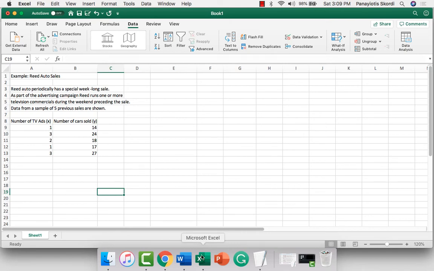So let's do an example. Read Auto sales. Read Auto periodically has a special week-long sale. As part of the advertising campaign, Read runs one or more television commercials during the weekend preceding the sale. Data from a sample of 5 previous sales are shown below.